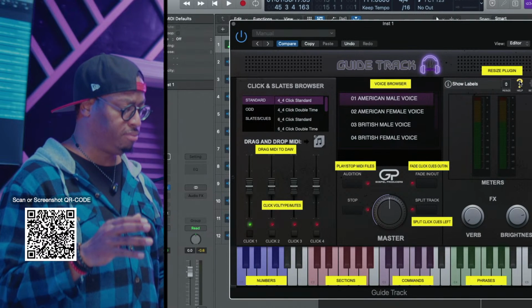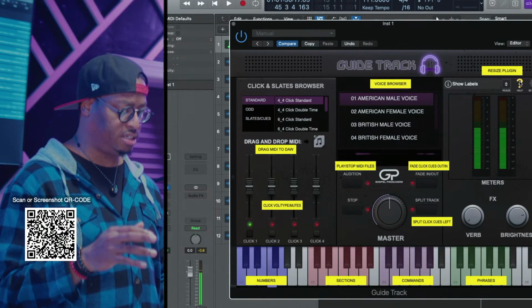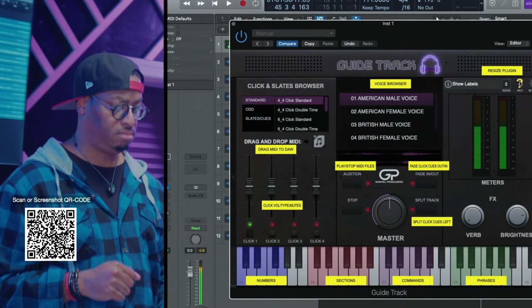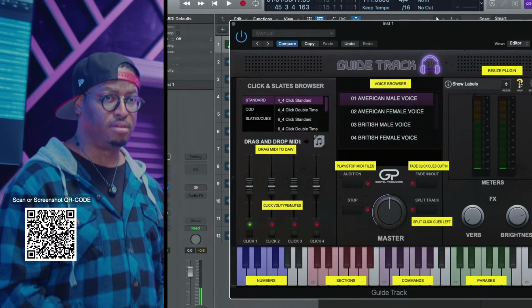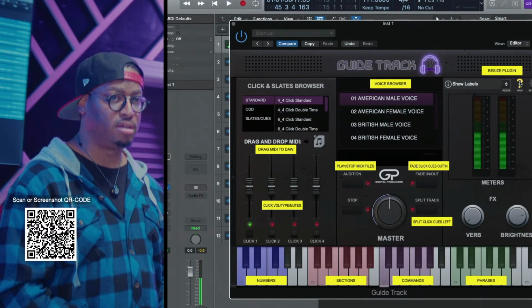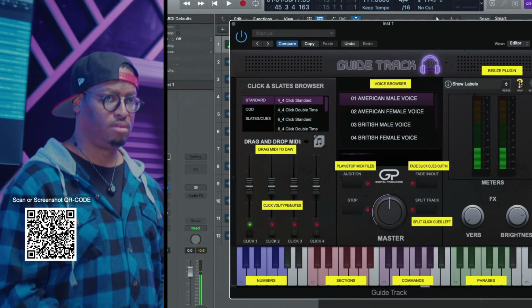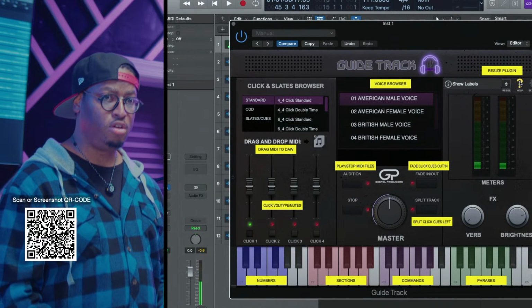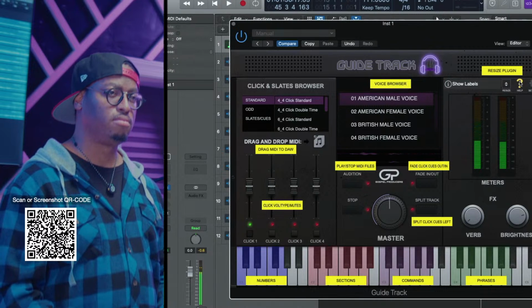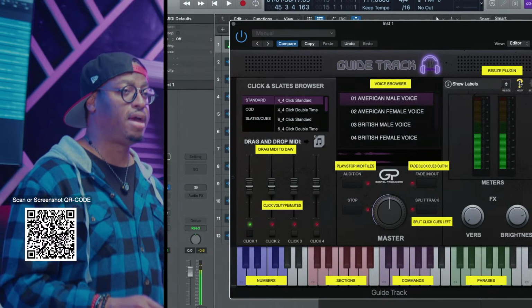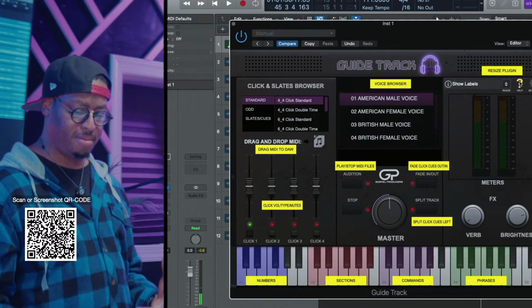We have numbers down here in this section. We have sections. You have commands in this third section. And then up here you have phrases. So you have all of those right there, and it's very simple commands that will allow you to just kind of get down and dirty.